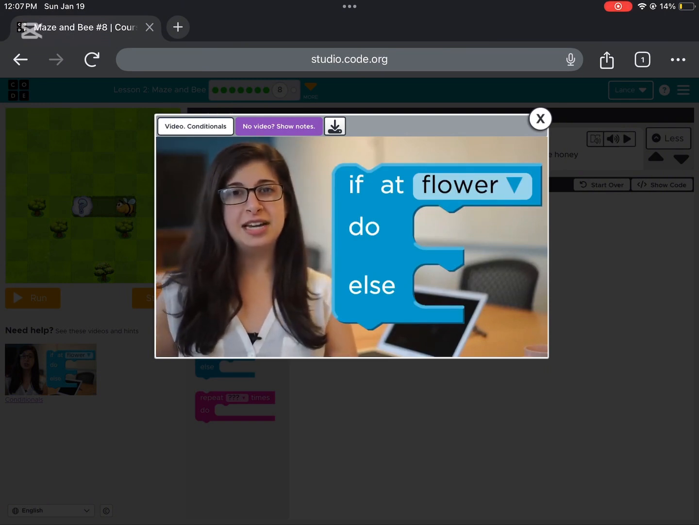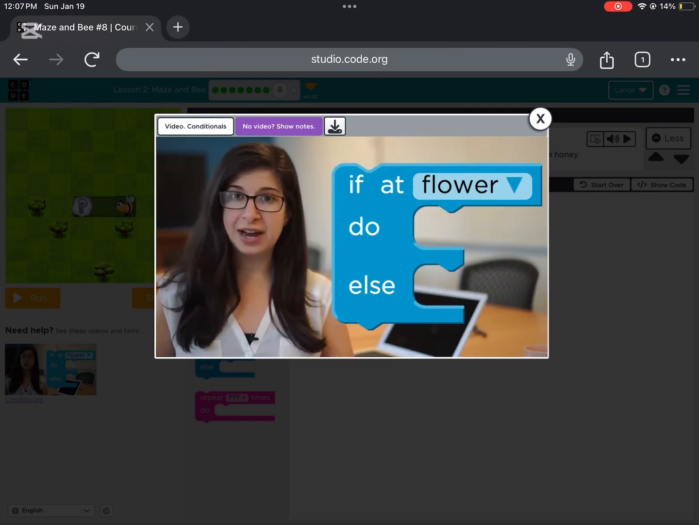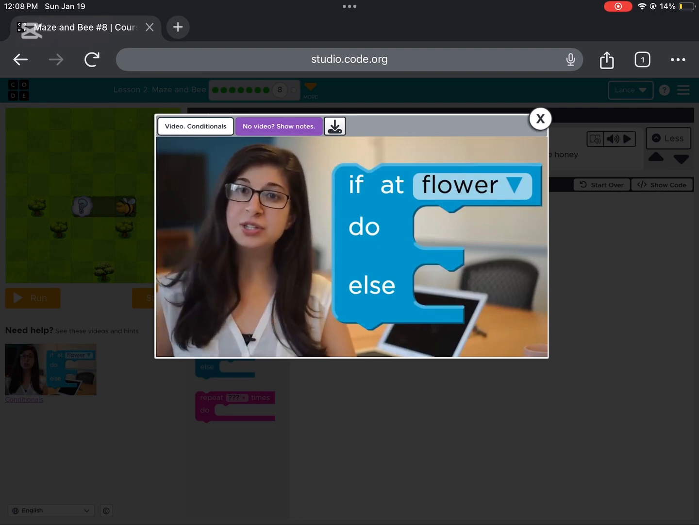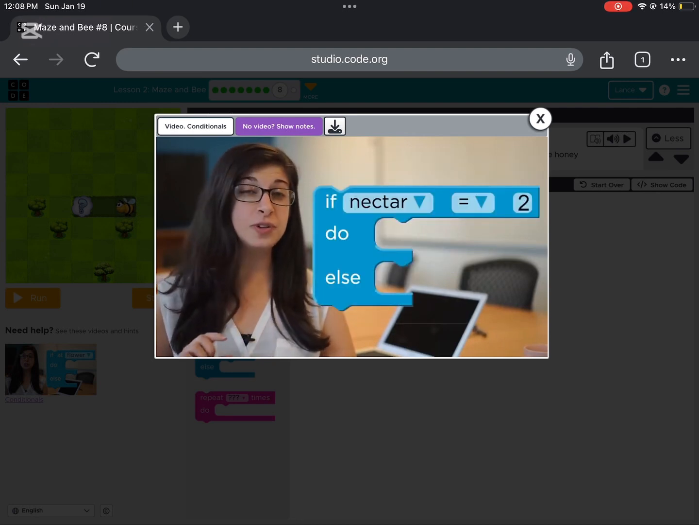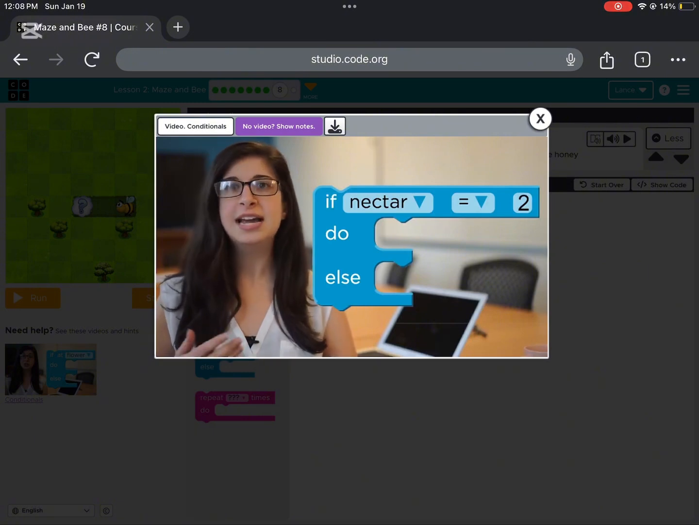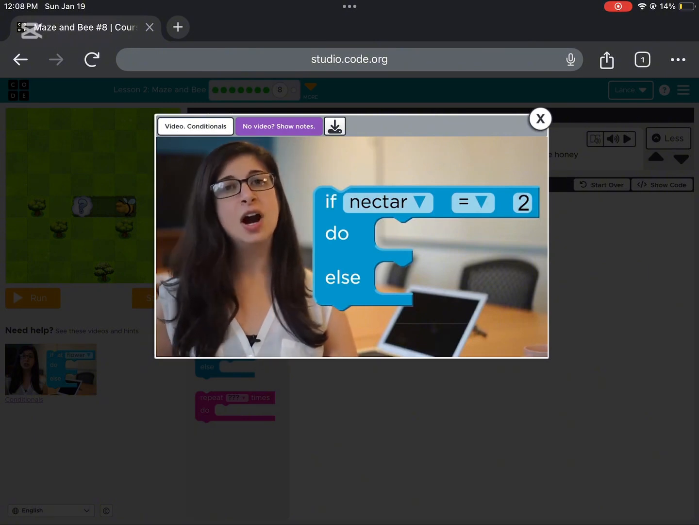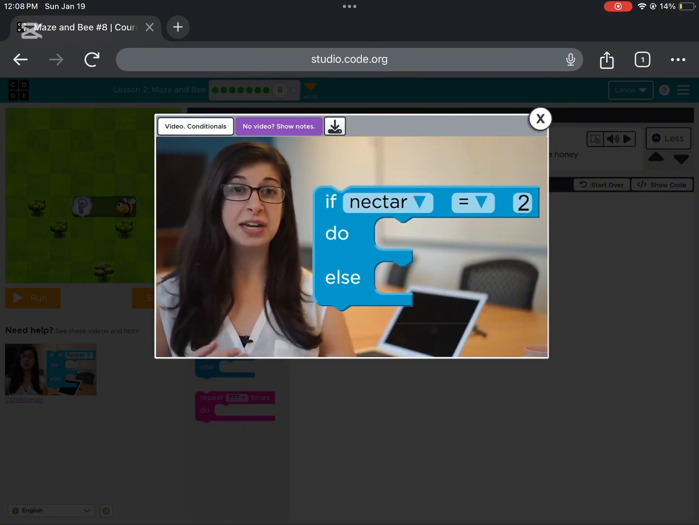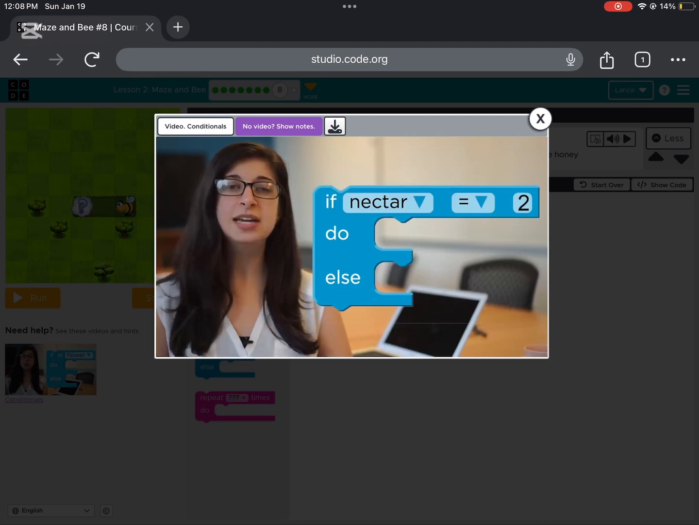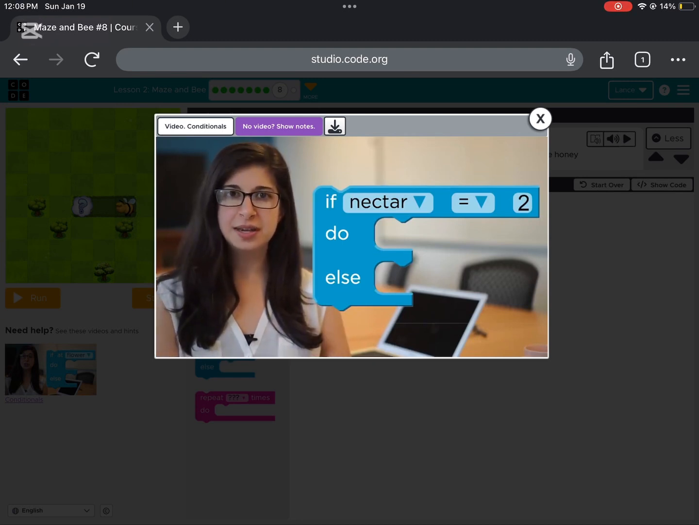The top of our if-else block says if at flower, but the top of our block could say other things like if nectar equals 2, or if there's a path ahead. And our block will behave in the same way, that if the statement on the top is true, it will do the first set of actions. But if the statement on the top is false, it will do the second set of actions.